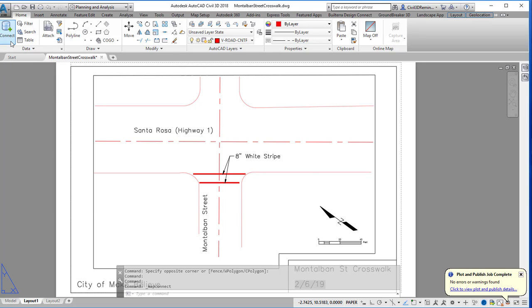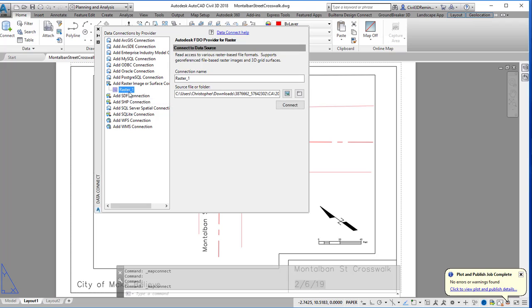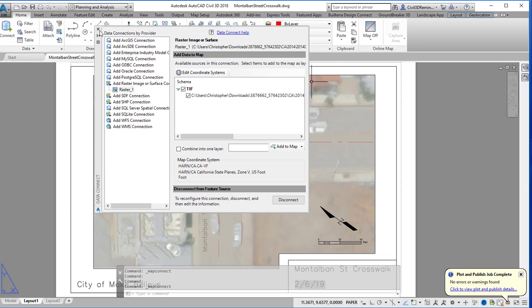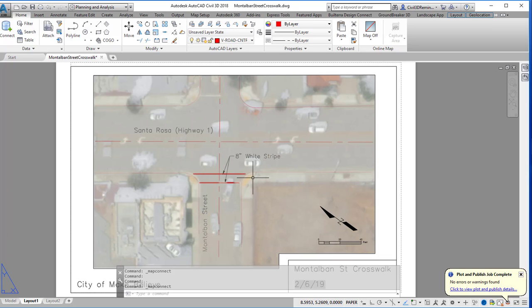If I want to bring it back, I can always go back to Data Connect, select it, and choose Connect. And that'll turn it back on. And so that's how you can draw polylines with arcs and then turn on and off the GIS image.